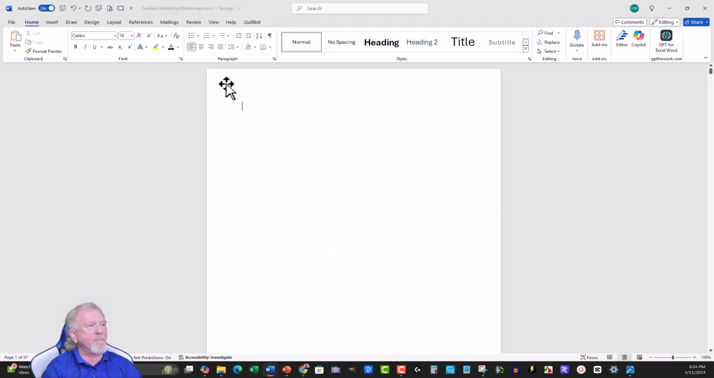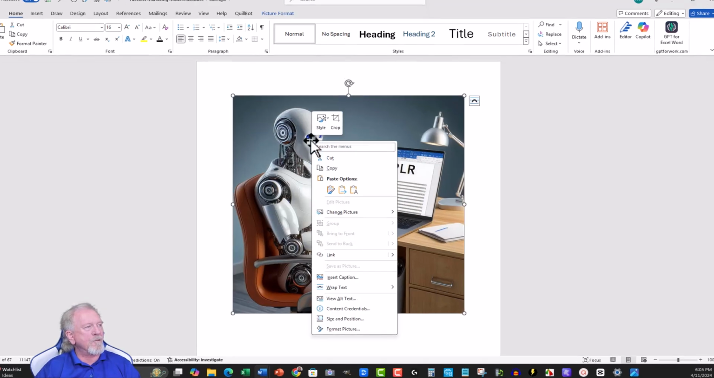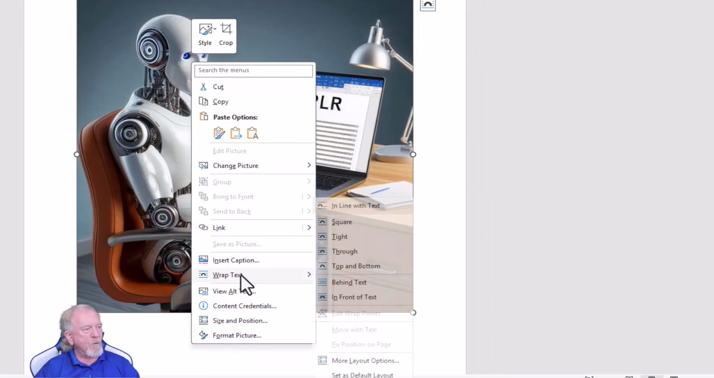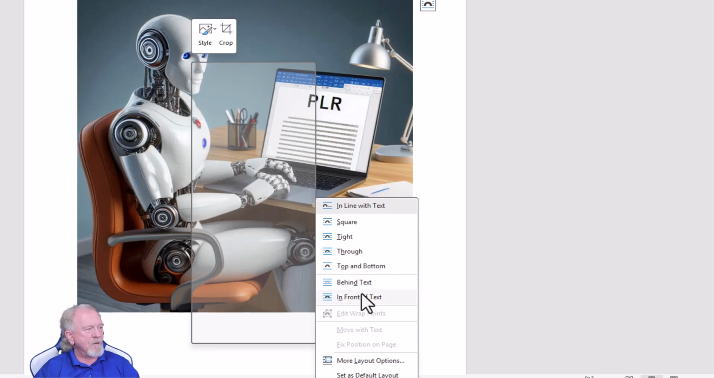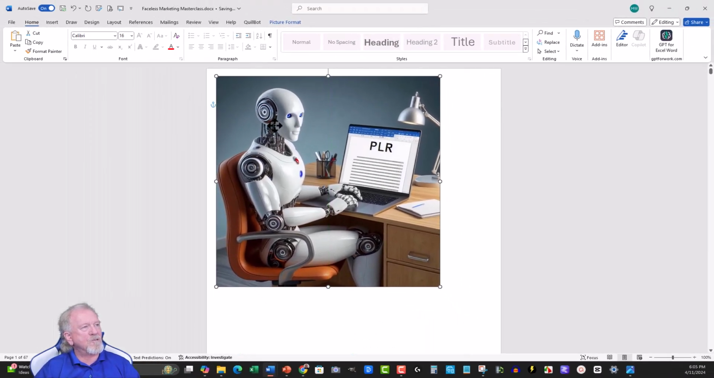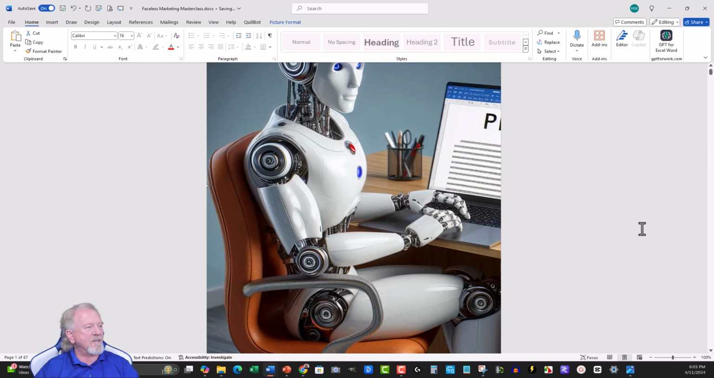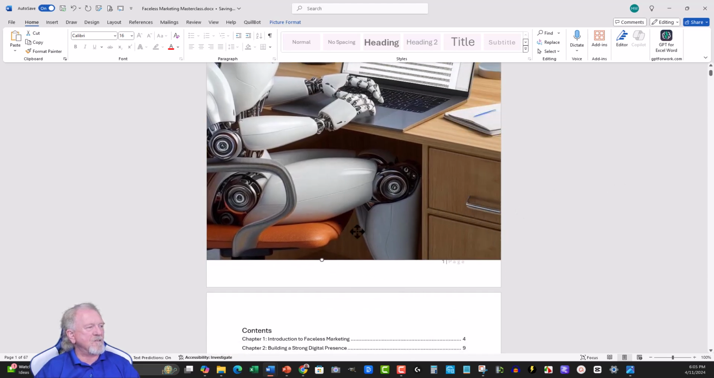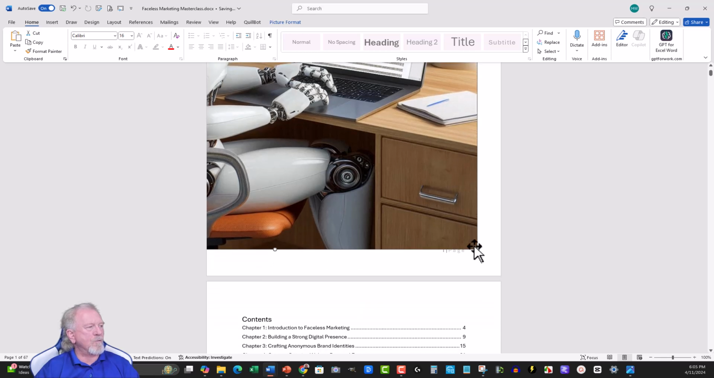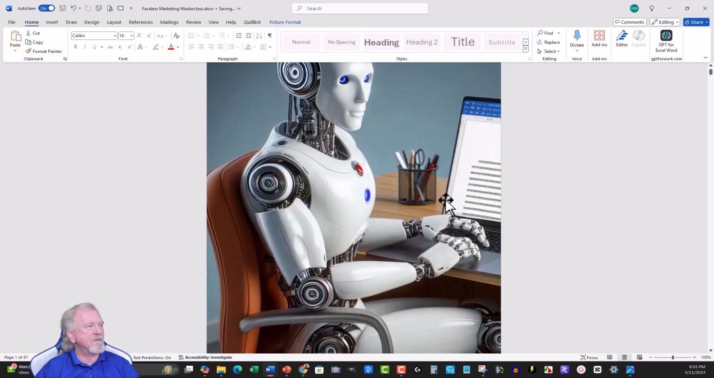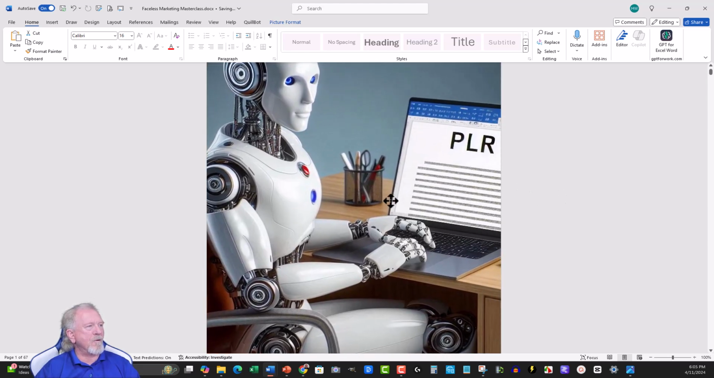So I'm just going to go here, get rid of that, and let's go grab that humanoid robot. Even though it's not going to be the same thing, we're just going to bring it over here, pop it in there. Now I'm going to right click on this or click on this section just here, but if I right click on it, I go down here to word wrap, go down here to in front of text. Then all I have to do is just drag that up to the top corner and then drag this down. Make sure that it covers the entire thing. You want to make sure it covers the entire page. So you want to go grab that corner, drag it down, and then move it to where you want it. Maybe drag it across to here so you can see PLR on the screen.